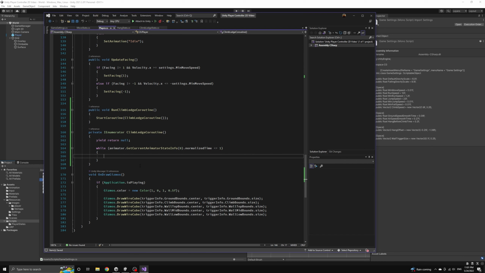This means our while loop could immediately exit because the previous hang animation is going to be on its last frame, since it only has one frame. But if we wait for one frame, then the animator will switch over to the climb ledge animation and our while loop will run correctly.